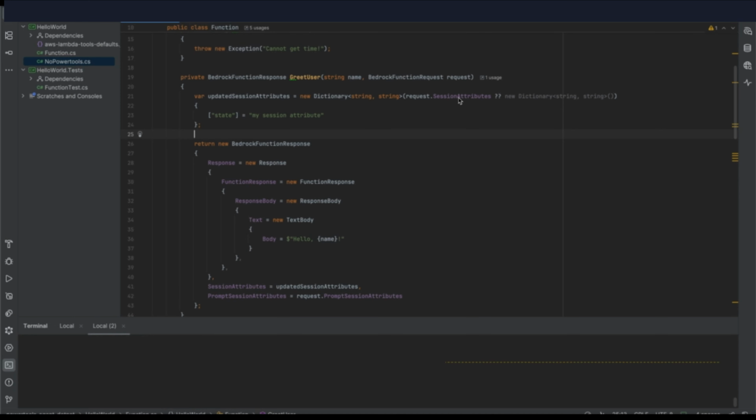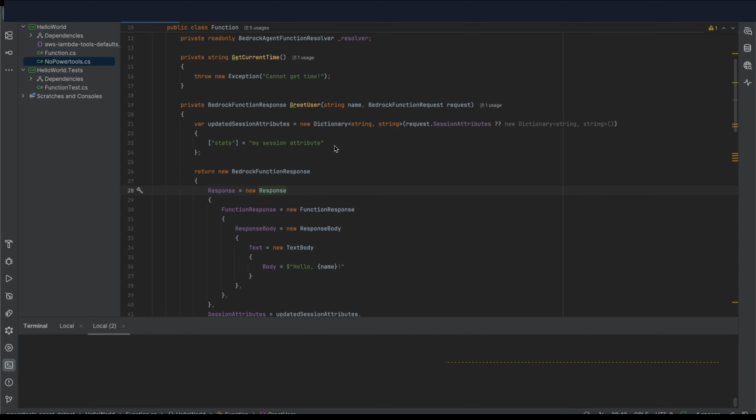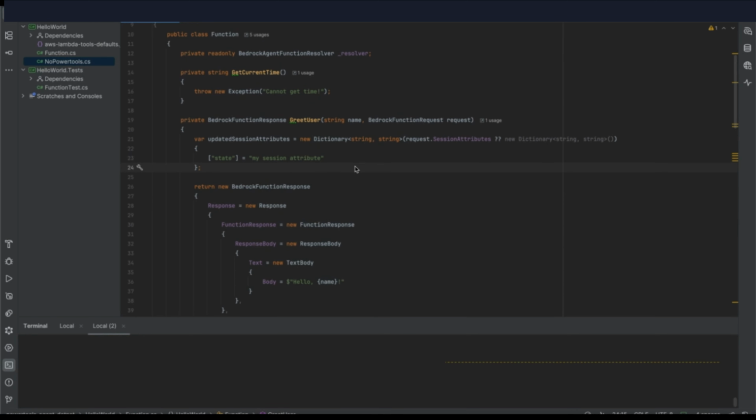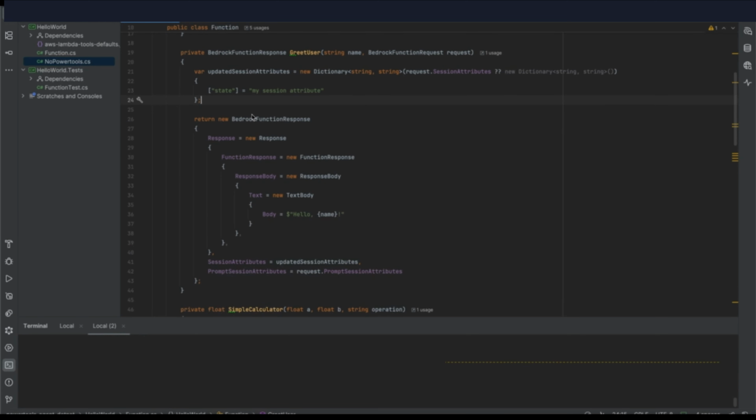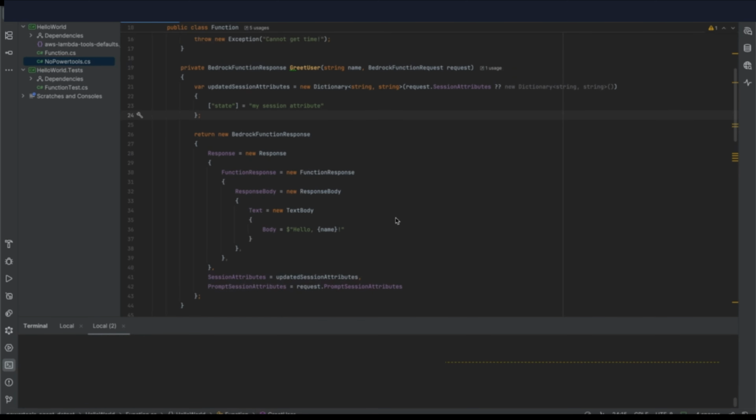For example, there could be multiple functions that are chained in a conversation, and you want to persist these session attributes across each prompt. So what you'll normally do is create a new dictionary out of the existing session attributes and then just append the metadata that you want to add for your particular tool. And once you're happy with that, when you construct this Bedrock function response, you set the session attributes field to this newly updated dictionary.